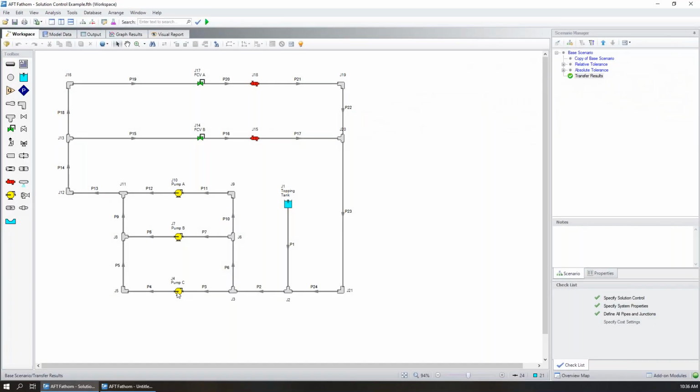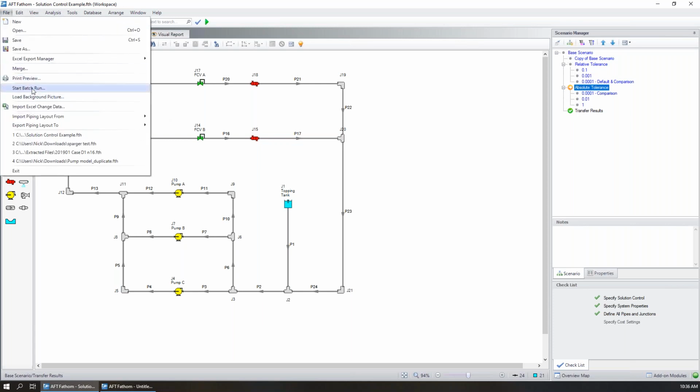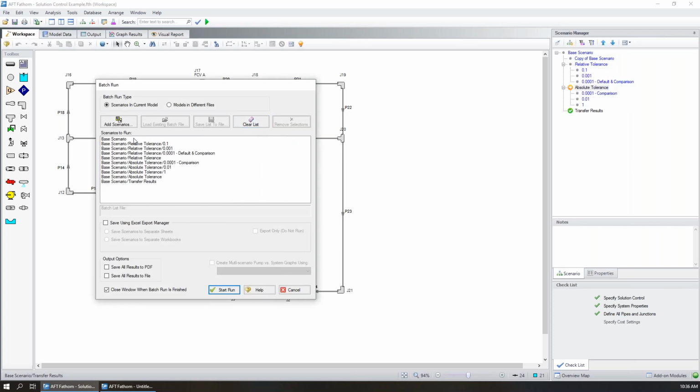So if we go back to our example model, I've already batch run all of these different models. If you don't know how to batch run, you can create all your scenarios, go to File, Start Batch Run, and then it will run all of your scenarios in sequence rather than selecting, clicking Run, waiting for it to finish, going to the next one, clicking Run, waiting for it to finish. So this can be very useful if you're not already aware of it.